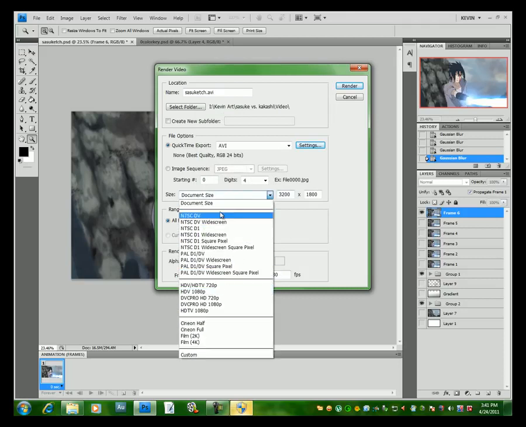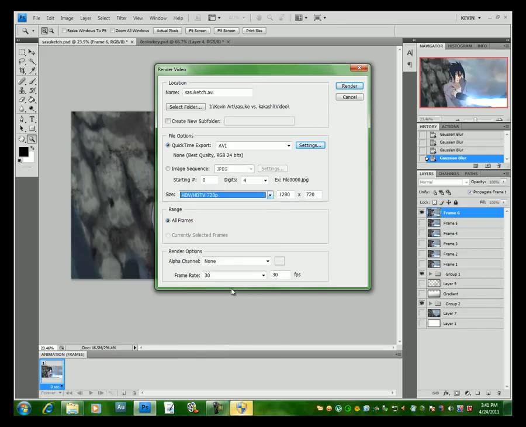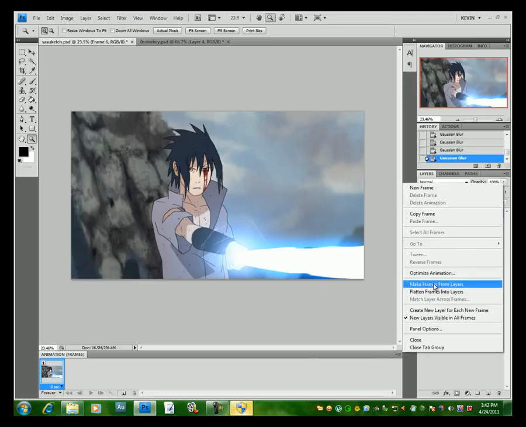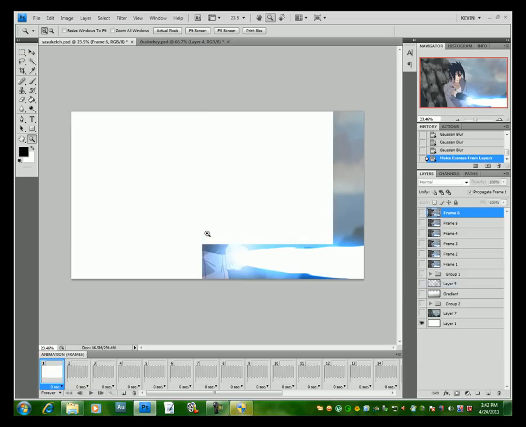I'll adjust the size of the video to HDTV, so it's 1280 by 720, and the frame rate to 24 frames per second. Now I just render the video, and there you go. Of course, you probably need to have the animation here in order to render the video, otherwise it won't work, but I forgot to do that.